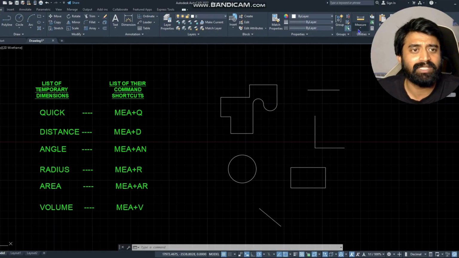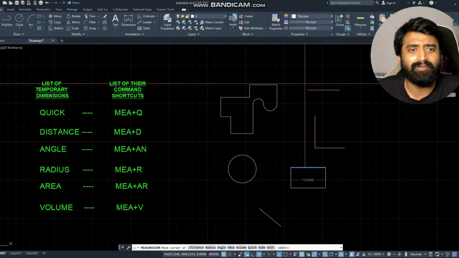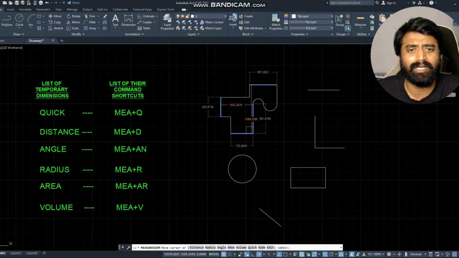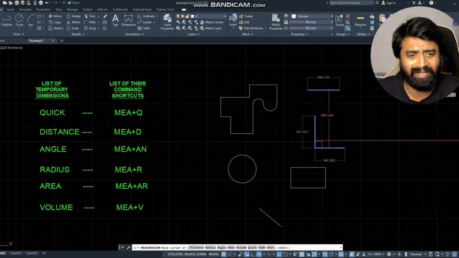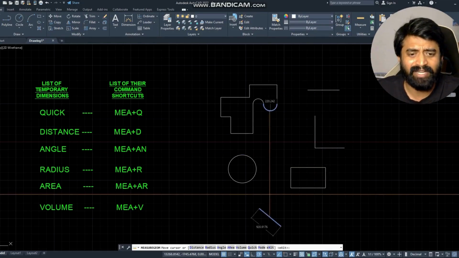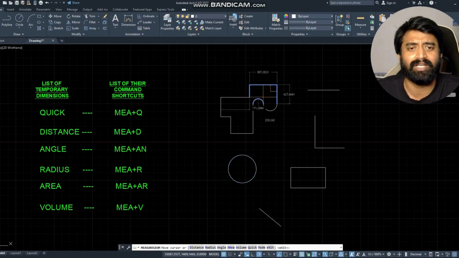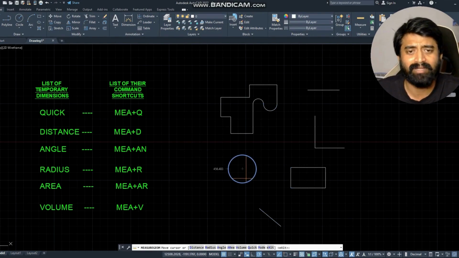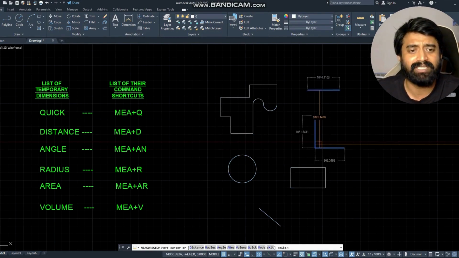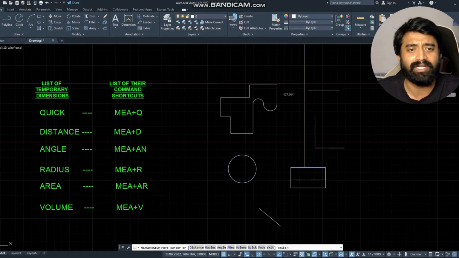Here one option is there, a magical option, its name is quick. If you click here, it will show everything. Wherever you click, it will show you the dimension with dotted lines, whether angle, length, area, diameter, radius, everything. Wherever you keep this plus symbol, it will show the required dimension available there. Its name is quick. Using the shortcut MEA plus Q, we can get it.